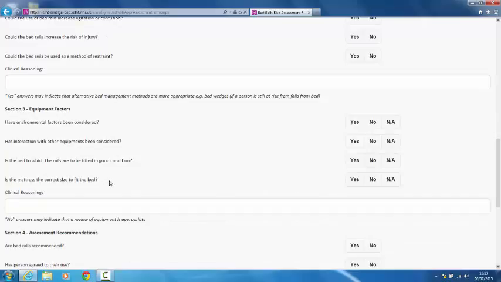Section 3 requires equipment factors to be considered, such as environmental factors, interaction with other equipment, and the bed in which the rails are to be fitted. Please select yes, no, or not applicable depending on the outcome of the answer you require from the assessment you have completed. The clinical reasoning is another box for further information to support the answers you have given above. Any no answers may indicate that a review of the equipment in situ is the most appropriate.